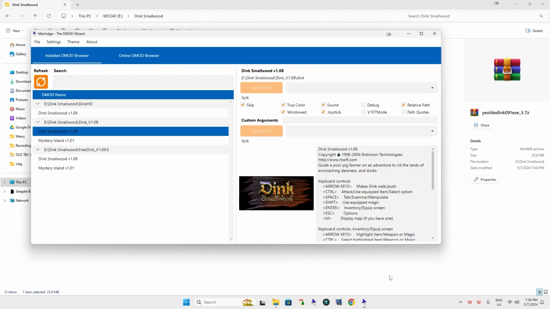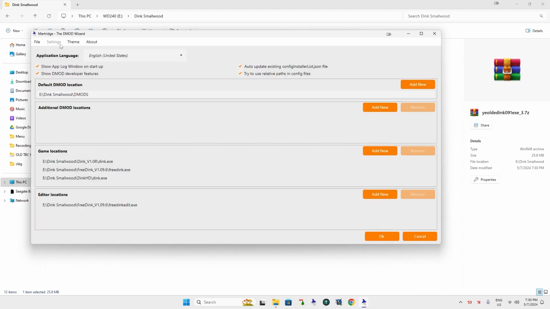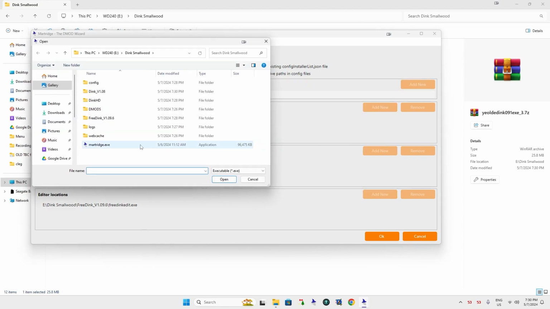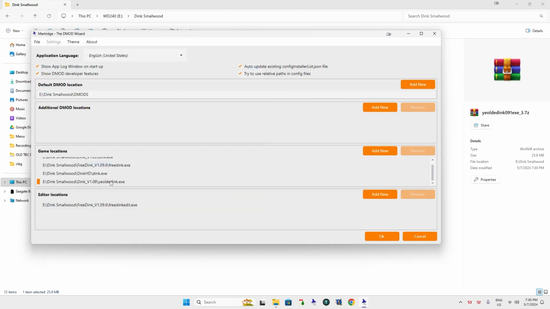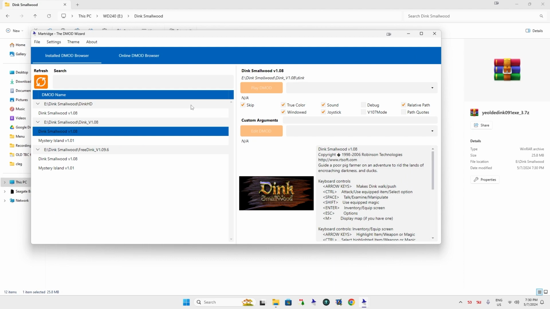Now, if we open Martridge, we can go to Settings. You'll see Game Locations here. We can press Add New, and we can go to where your old Dink is, which is right here, and press Open. And we've added it to the launcher manually. So we press OK. And now we have all of the engines installed in the Martridge Launcher.